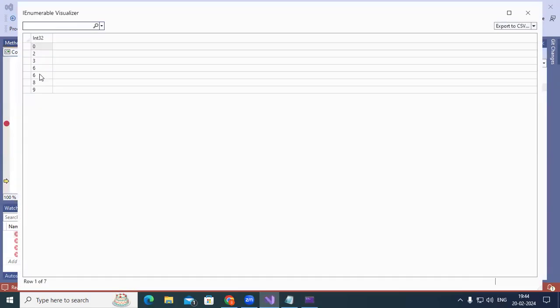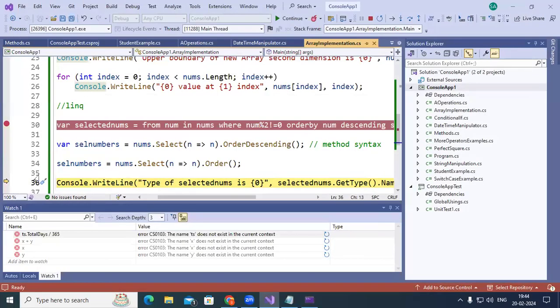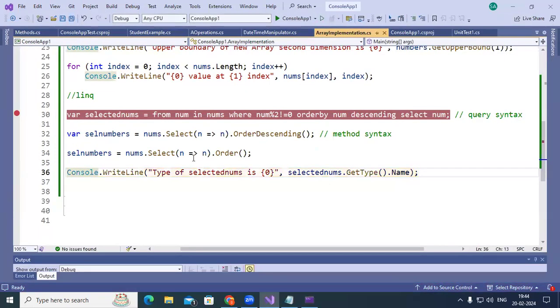Like this, we get the data sorted. The second one is called method syntax. The first one is called query syntax. This is called query syntax, and this is called method syntax. And this we are doing with LINQ.